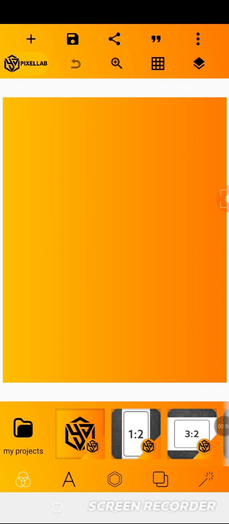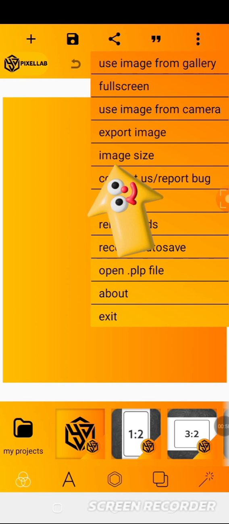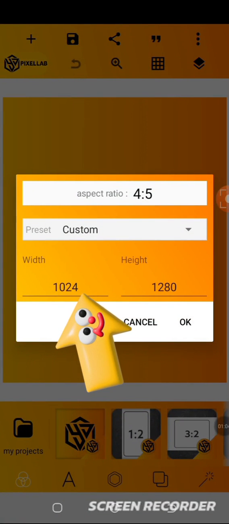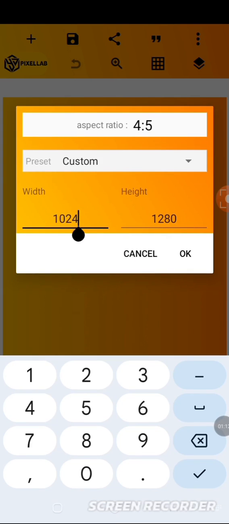First of all, you open your Pixel app. It will come up this way. The next thing you do is to check on your size by clicking on this image size here. Once you click on it, it will come up this way. So once it comes up this way, you check on the width and the height. Initially, Pixel Lab will give you 1280 by 1280.